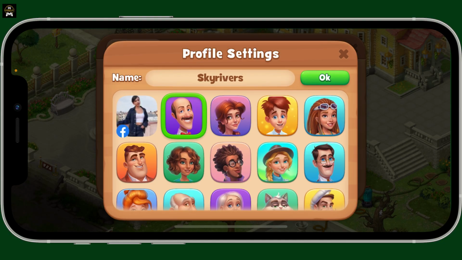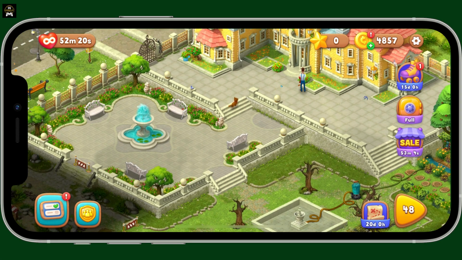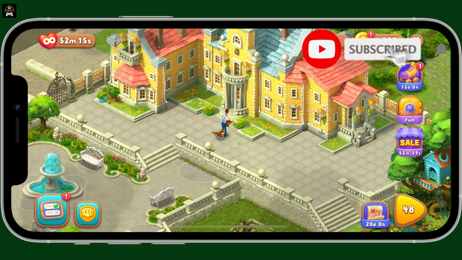You can also change your pet's name. If you want to know how you can do that, keep watching the video for more tutorials from Gardenscapes.